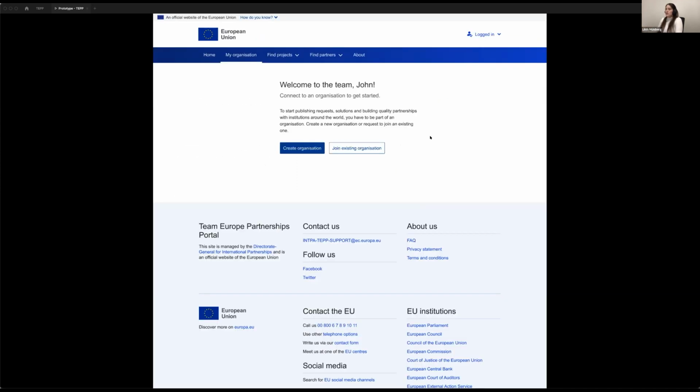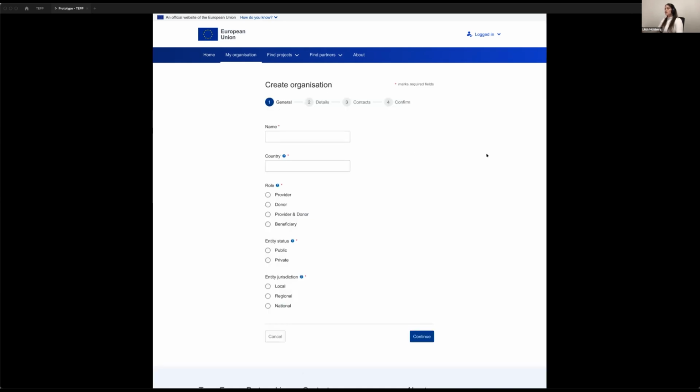But if we go back to me being a first-time user with no organization, and no colleagues who've already added it to the TEPP, then I have to do it myself and click on Create Organization. This will bring me to this new form, which is a 4-step form to create a submission for the admin that Inga mentioned earlier on, who will be looking over this submission later. The very first step is the general overview of the organization. So you add in the name of the organization, the country it's based in, the role you will be taking on in the TEPP, the entity status and jurisdiction.